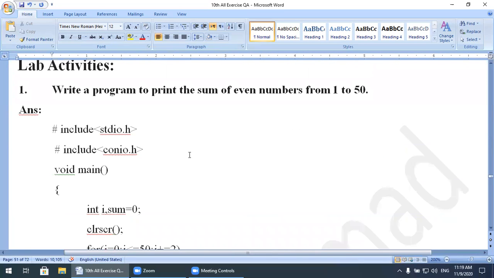The first program is: write a program to print the sum of even numbers from 1 to 50. So you must know what the even numbers are. Even numbers are 2, 4, 6, 8 and so on. On what basis am I saying that 2, 4, 6 are even? Those numbers which are fully divisible by 2 are known as even numbers.